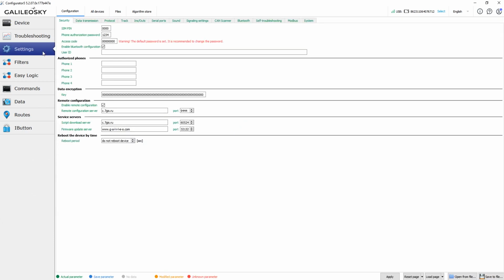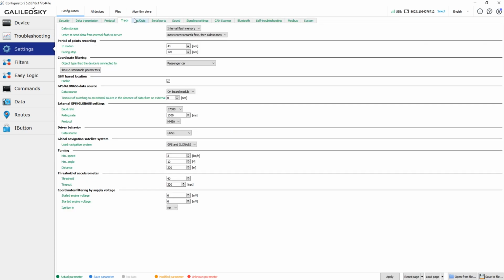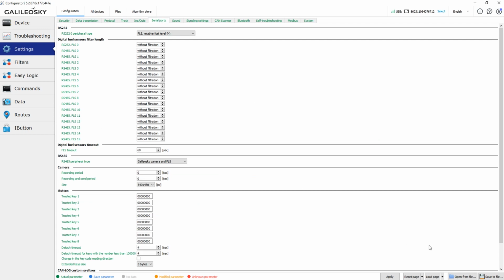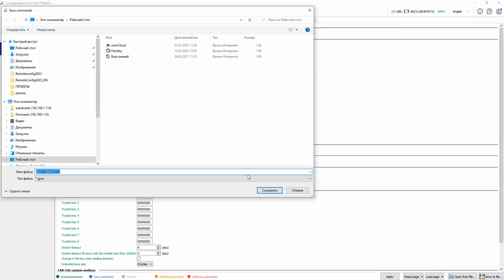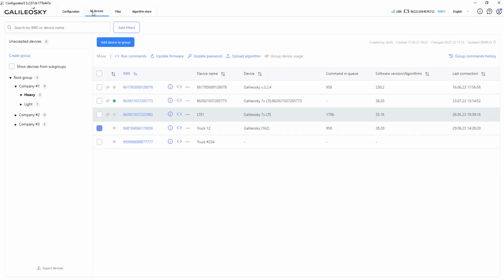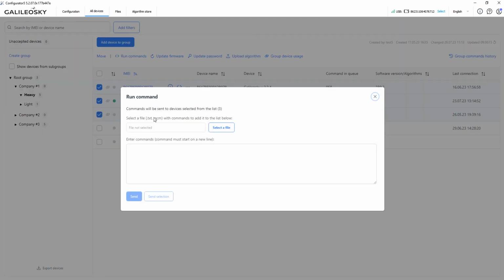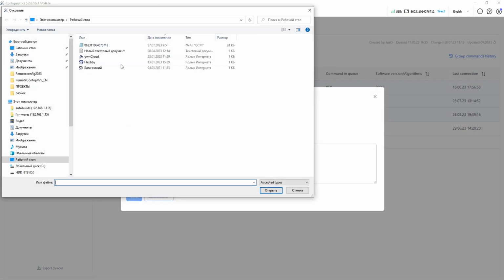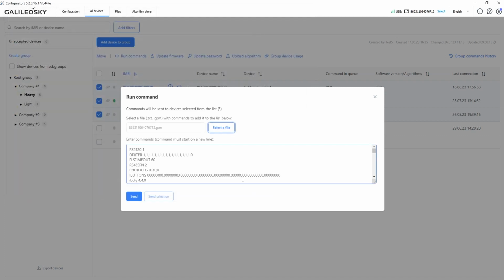Let's suppose you have a fully configured tracker and you need to transfer these settings to several other trackers on your account. You can save settings from your reference tracker to a file. Now, select the desired trackers in the list and open the Group Commands Sending window. In this window, you can send individual commands as well as series of commands. I remind you that the configuration file is simply a text file with commands. So, it is enough to just select the file with the settings in the Run command window. The commands from the file are automatically added to the window. Now, we just need to click the Send button.